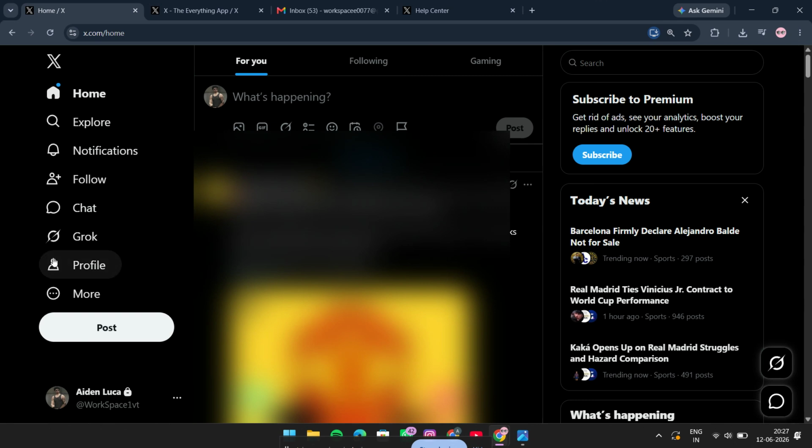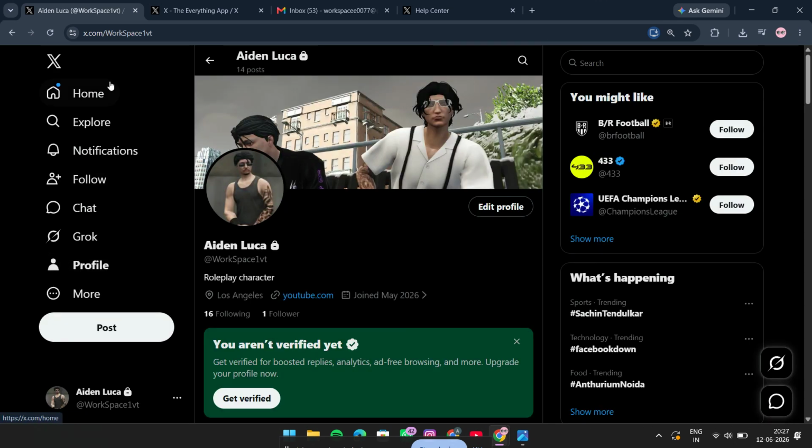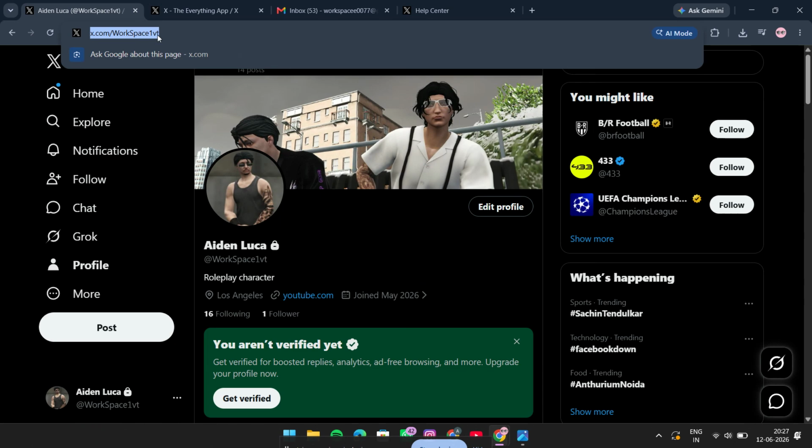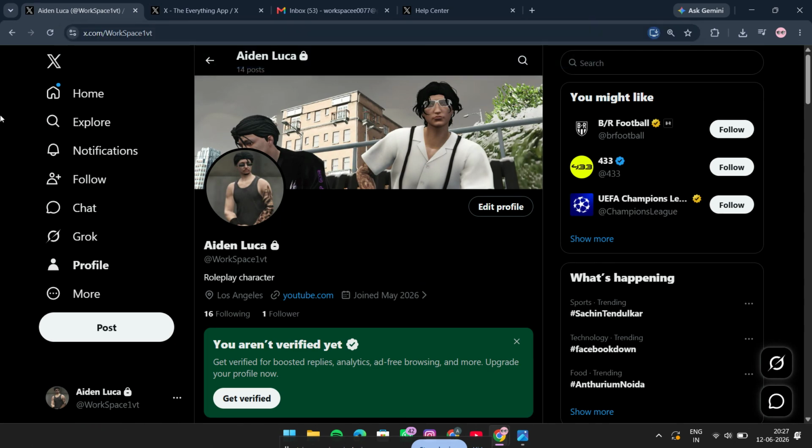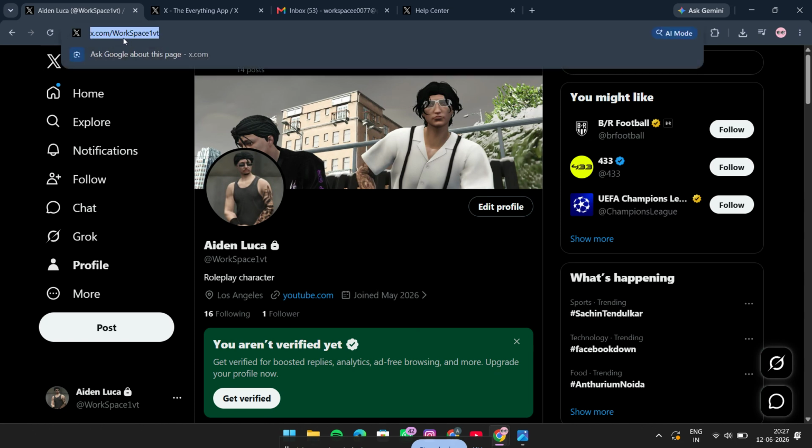Now that you're on your profile, look at the top of your browser window. You'll see the address bar, and that's where your exact profile link is displayed. Click inside the address bar and highlight the full URL. Make sure the entire link is selected so you don't miss any part of it.